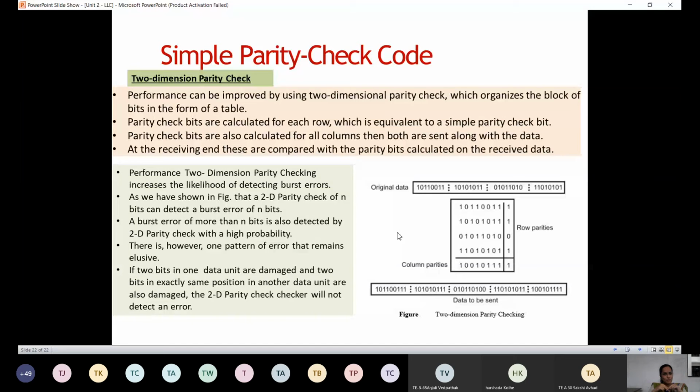Then we have two-dimensional parity check also. This we explained in the previous lecture. In two-dimensional parity check, you have data, and row-wise you calculate the parity for each row. Then you calculate the parity for columns. Every data word with a parity bit will be your code word. All those code words will be followed by the column parity at the end. Understood, all of you? So this is my two-dimensional simple parity check. I hope this parity check is clear to everyone, right?